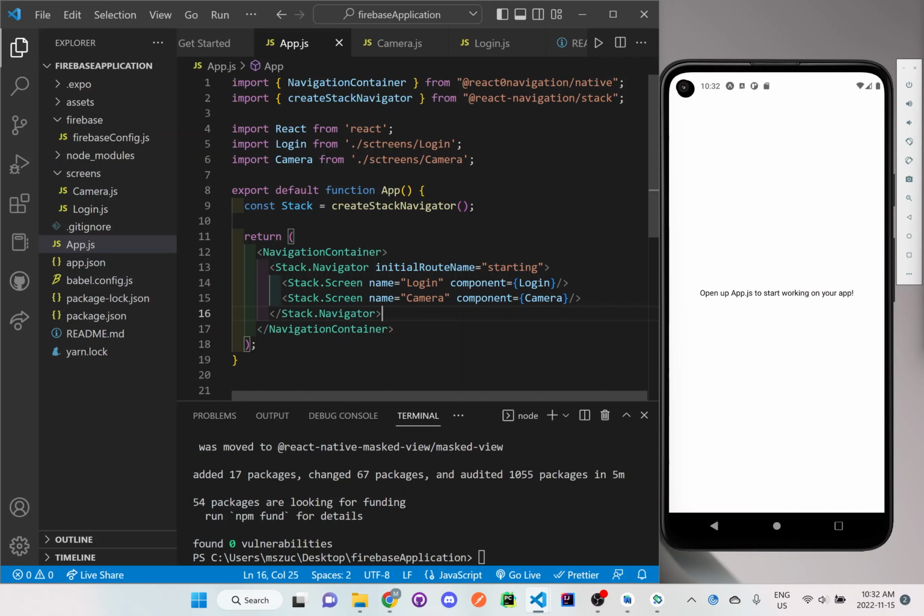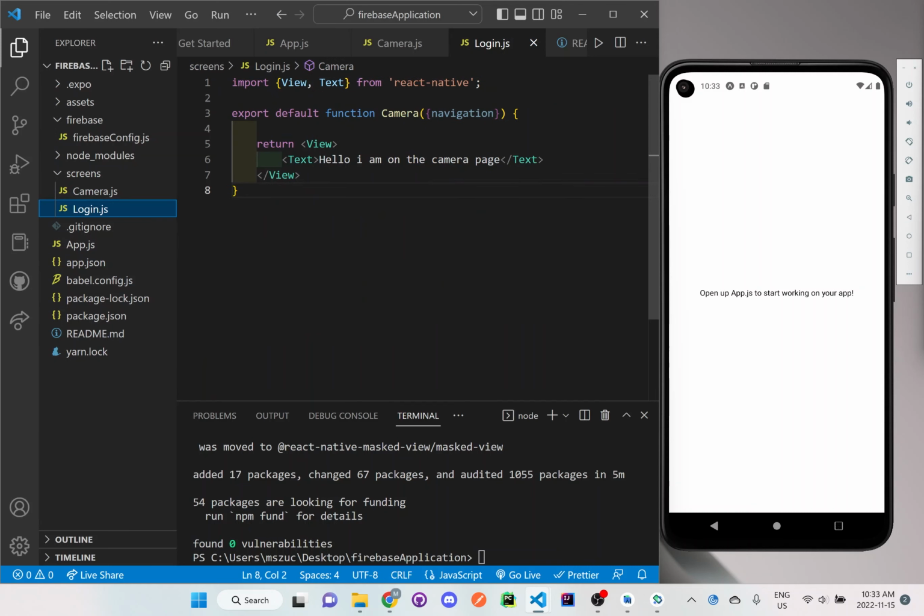And what we're doing is we are just adding on these stack navigators because they're part of the navigation in Expo. And we're just setting up the different screens that we want to set up. And the first one it'll land on is the login page. So if we save this right here, and let me actually go to the login page, and I'll say I'm on the login page right here.